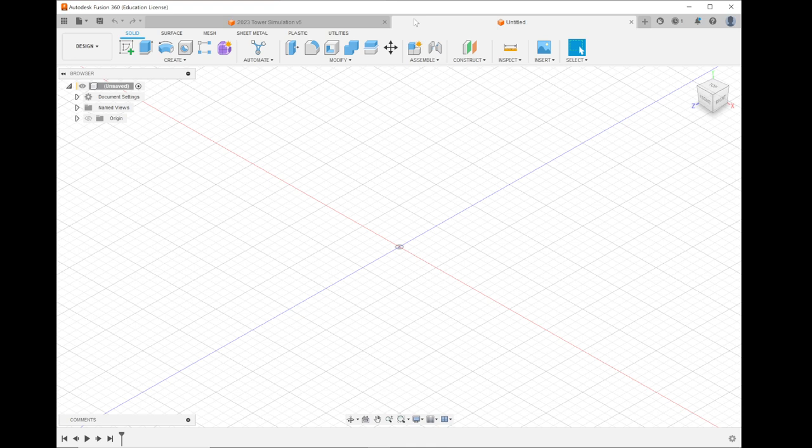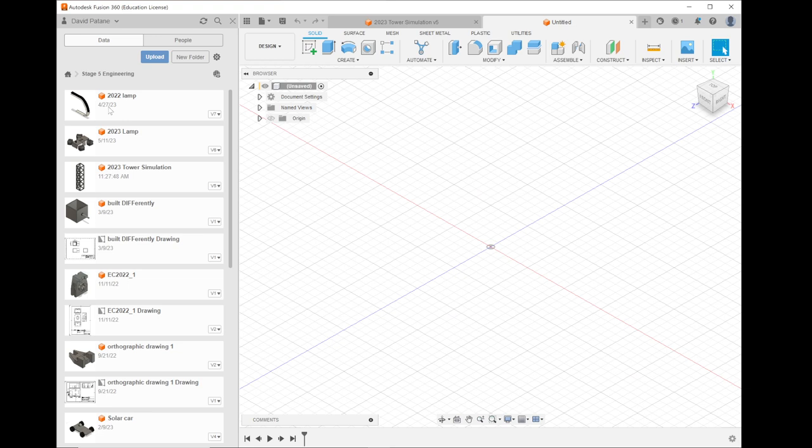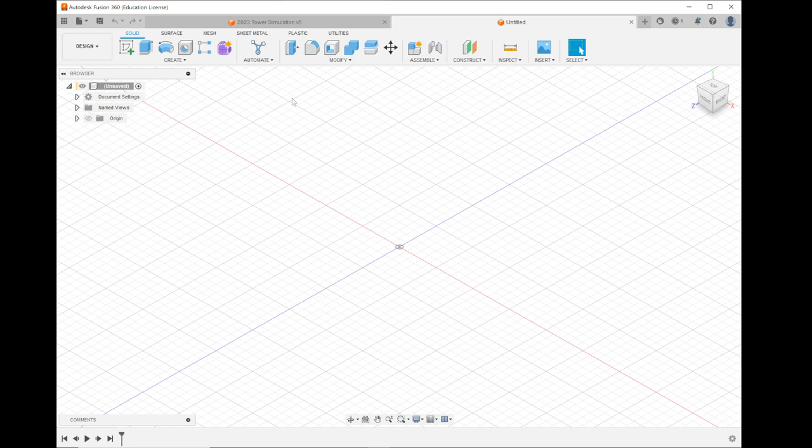You can also press the plus button over here to open up a new tab. I don't really want to do that right now, but you can. And then all your saved designs are over here in this tab. If you want space because you're limited because you're on a laptop right now, you can press this X button over here to give you more space on your screen.